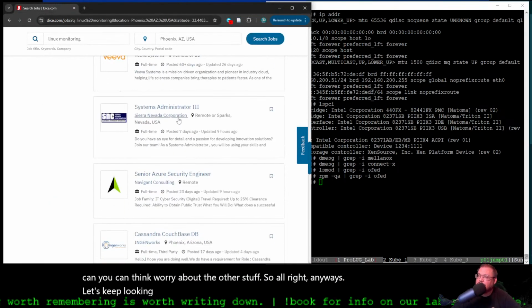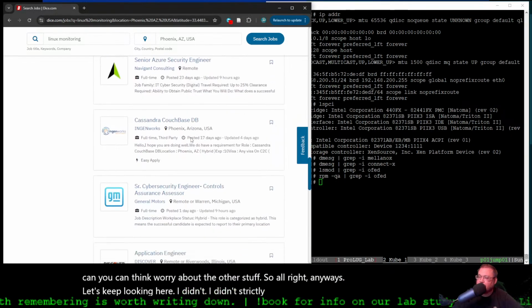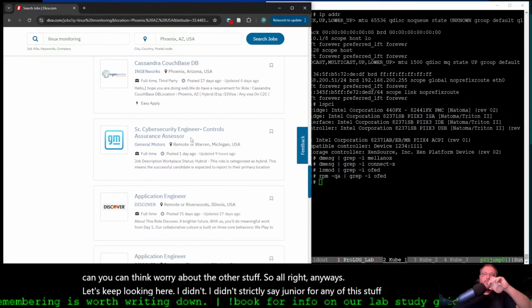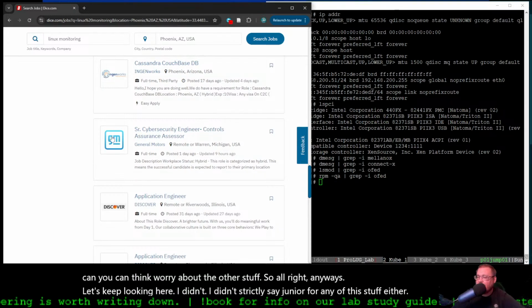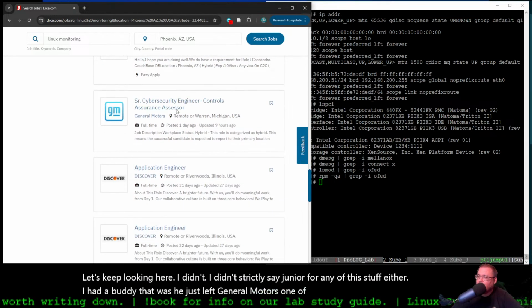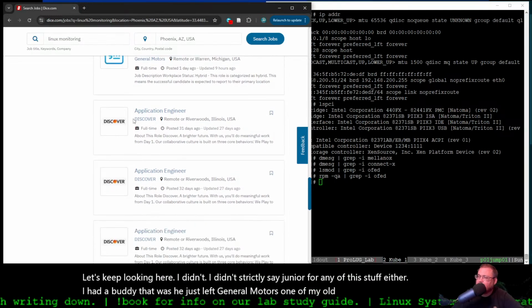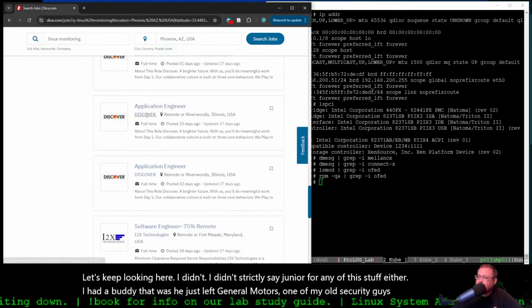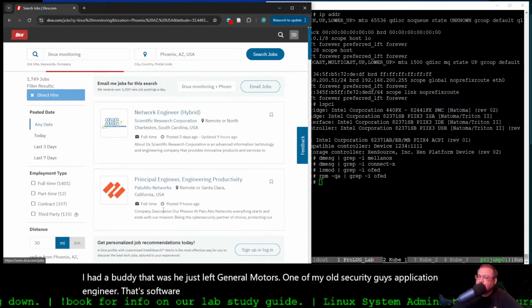I didn't strictly say senior or junior for any of this stuff either. I had a buddy who just left General Motors, one of my old security guys. Application engineer, that's software stuff. Let's go look.